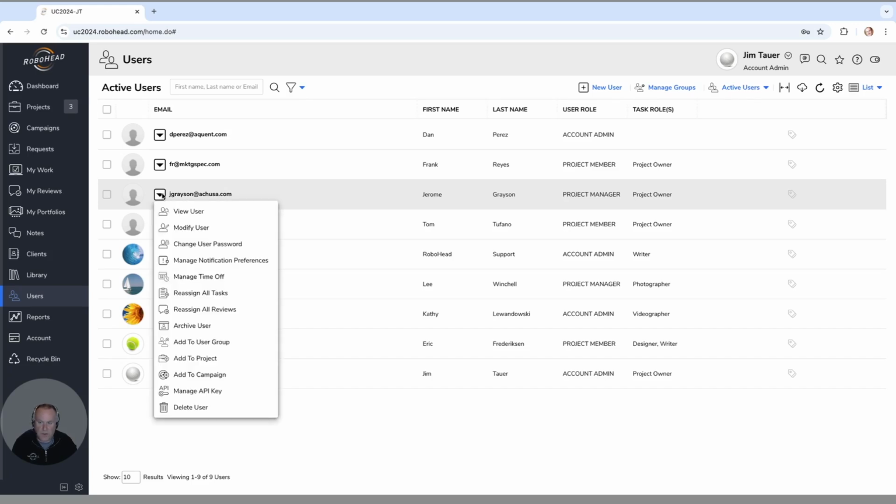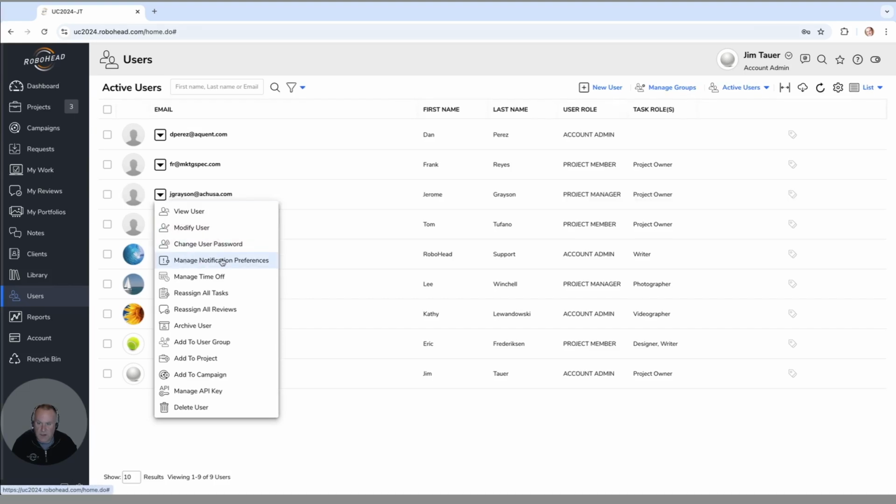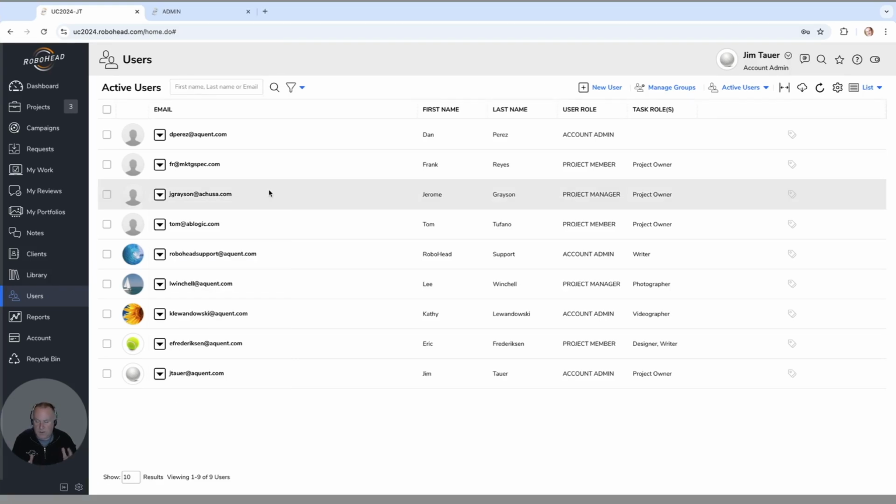Just click on the little arrow here next to their email again and go down to manage notification preferences. And again, you'll get the same set of screens that we just saw with all the same settings. Okay, so those are some of the basics that you'll need to know for setting up a new user.